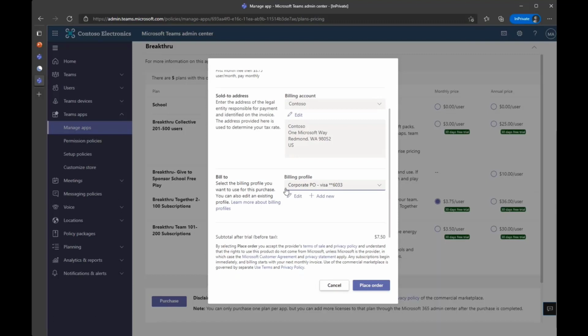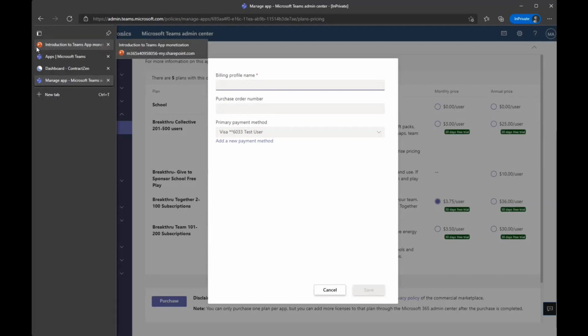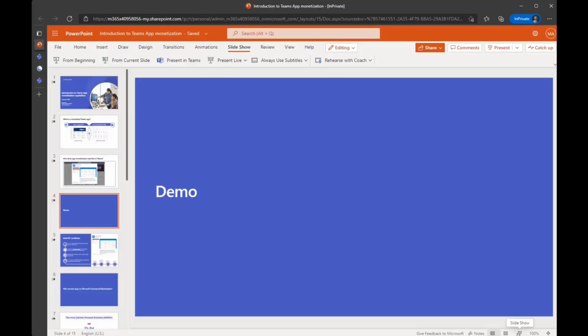And so all that information is coming straight from here with regards to a billing profile. And so what's great about this is for IT pros and IT admins that wish to actually buy larger subscriptions for their organizations, they're able to do so straight from the Microsoft Teams Admin Center with no credit card required.